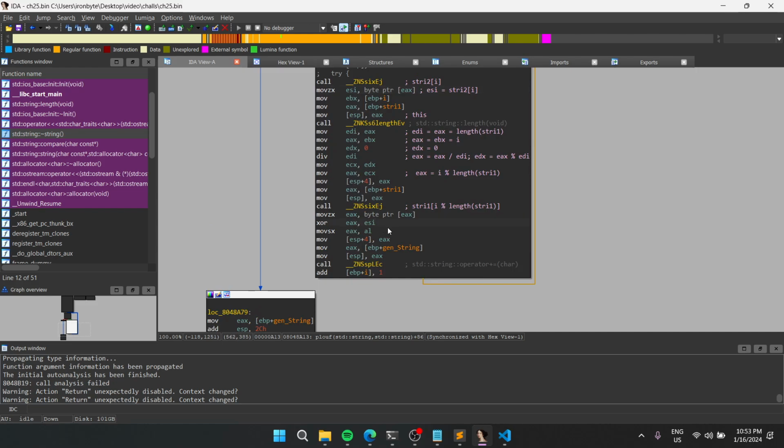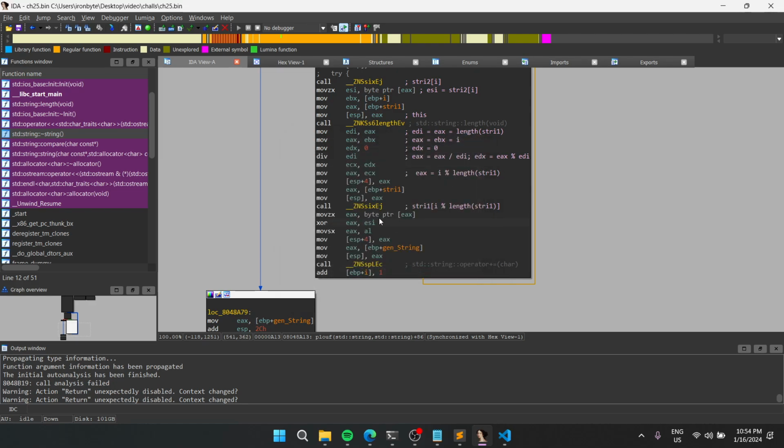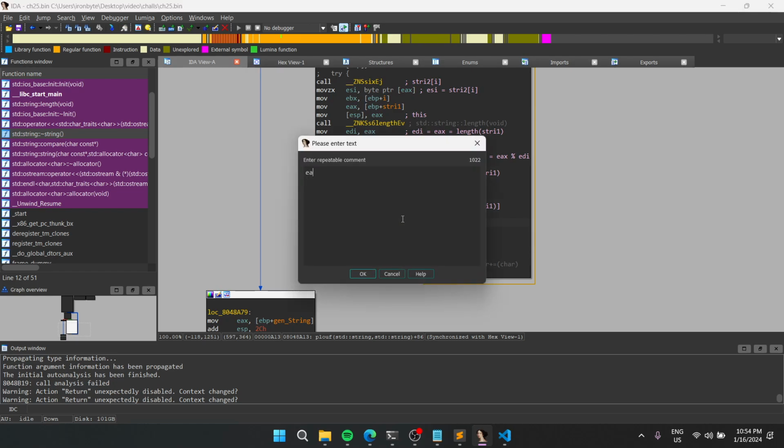So now by doing this, he is XORing what's in the EIX with what's in the ECI. So I suppose now EIX will be containing string 1 of I modulus length of string 1, XORed with string 2 of I.